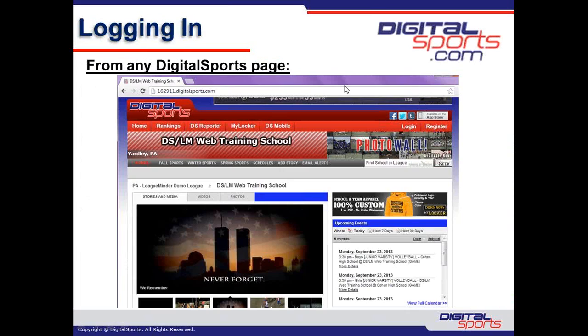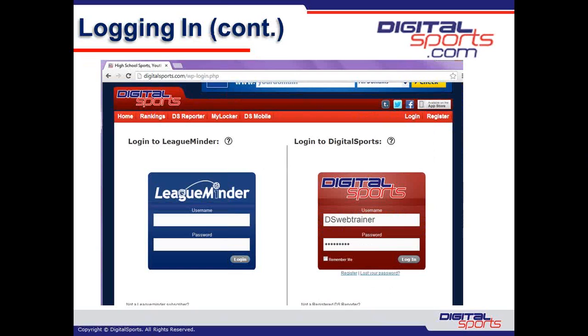I'll just quickly review here a reminder on getting into your Digital Sports dashboard. To get into Digital Sports from any page on Digital Sports, you can use the login here. It's always on the top right-hand corner, so whether you're on our DS National homepage or your school page or a team page, it should be displayed there. When you click that, you will get this screen.